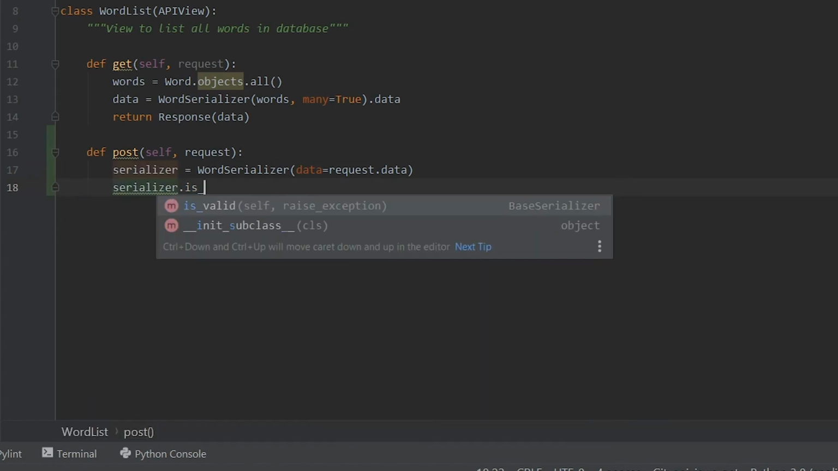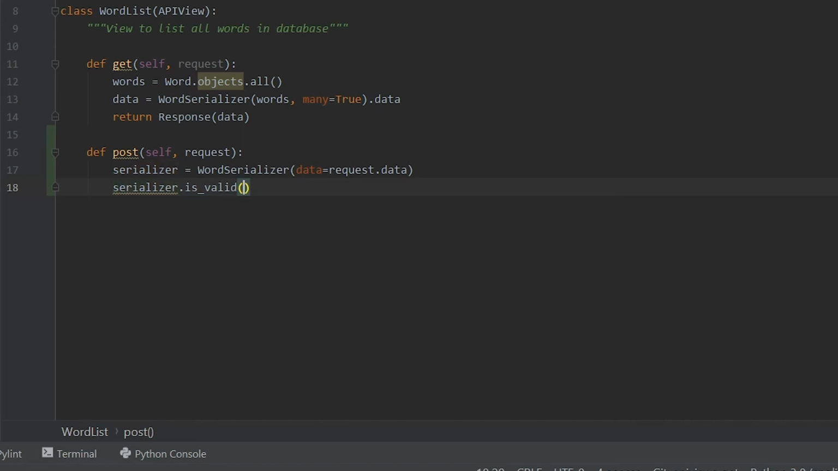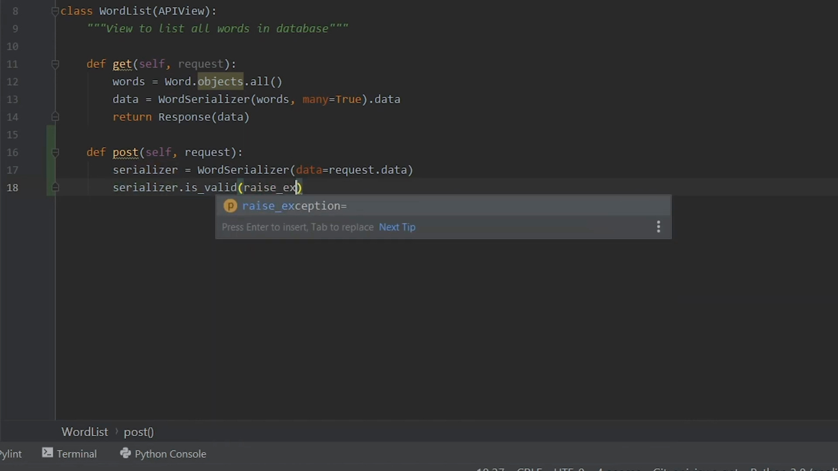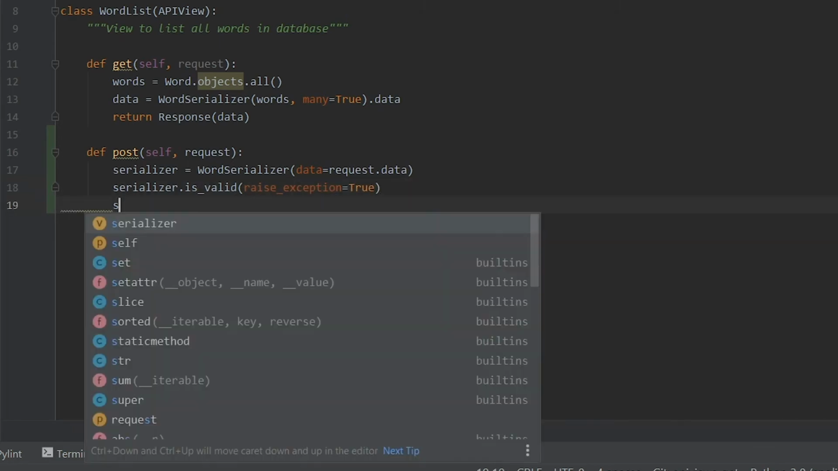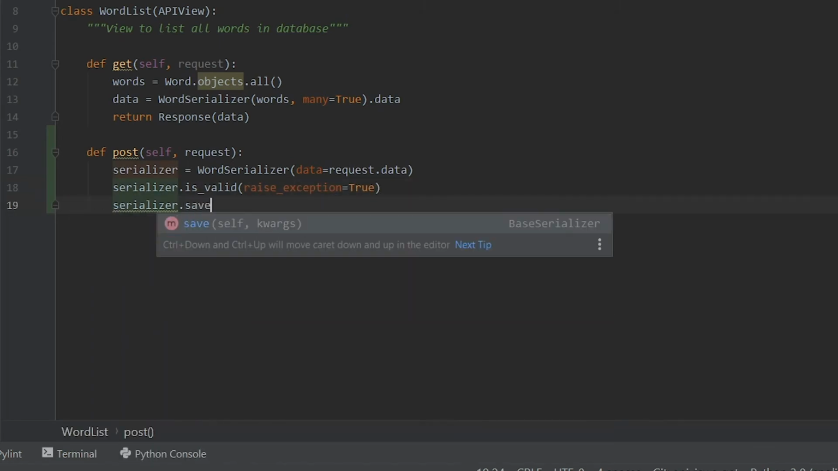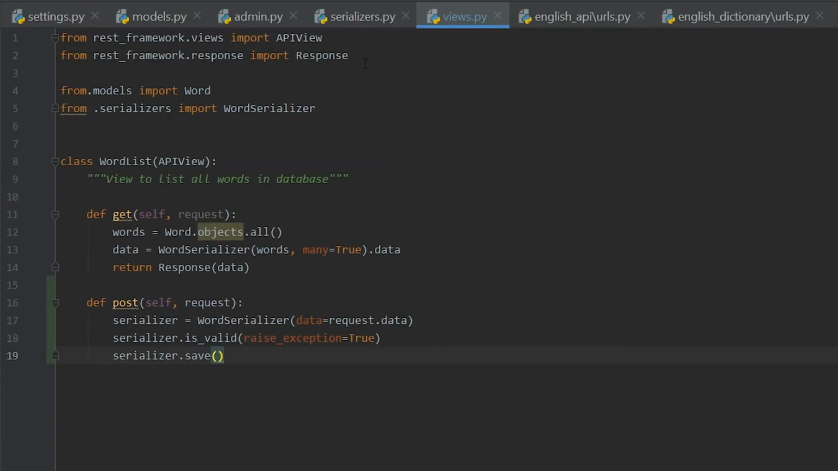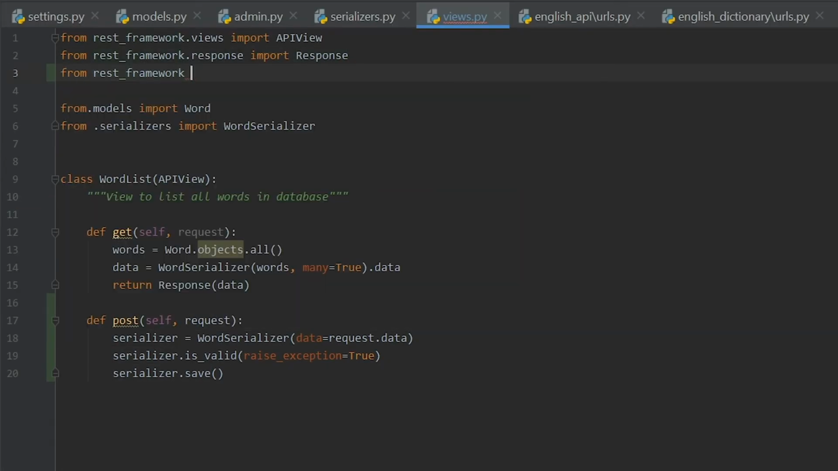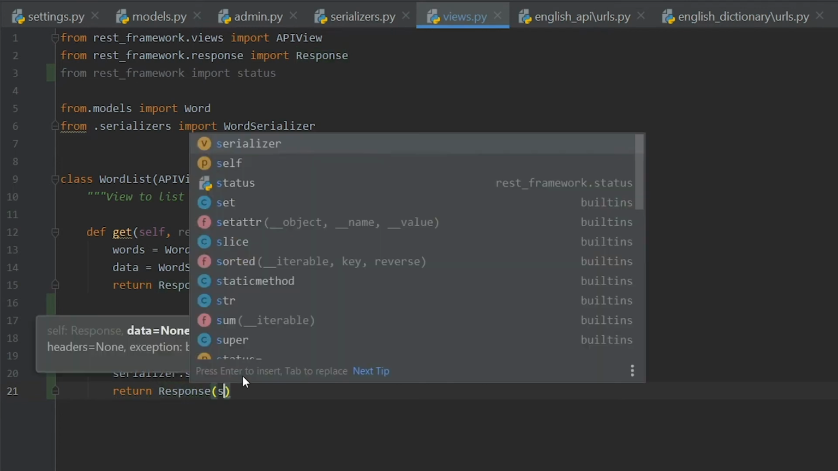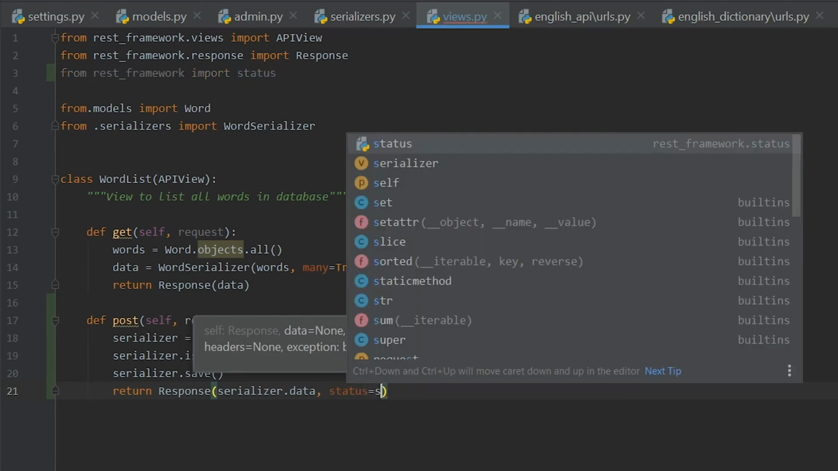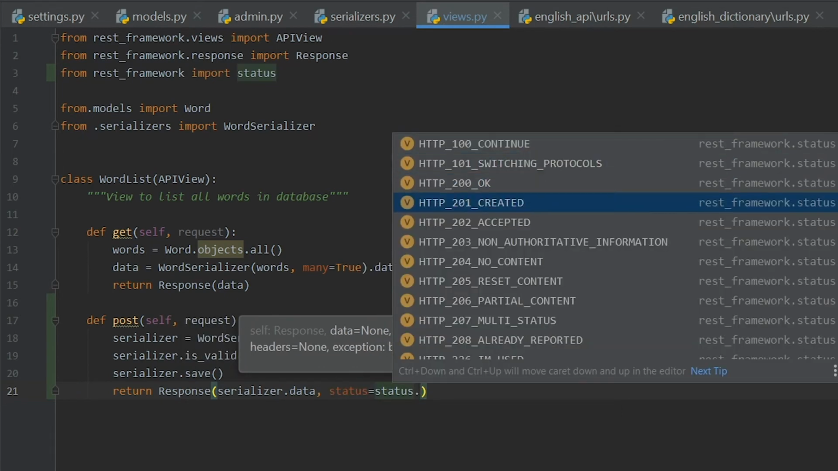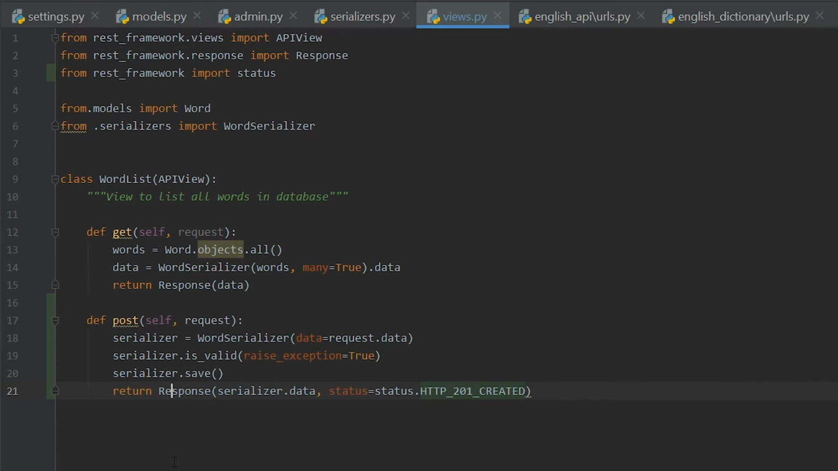Serializer.is_valid with raise_exception equals true will automatically raise an exception if the serialized data is not valid. Once the serialized data is valid, we will want to save it. Import status from the REST framework. Finally, we want to return a response which contains the serialized data as well as an HTTP status code. Since we are creating an instance, we want to return a 201 status.